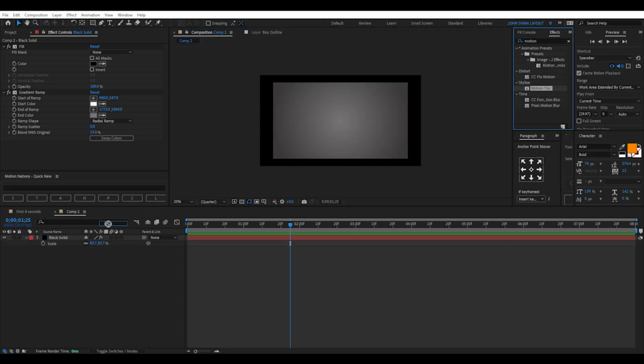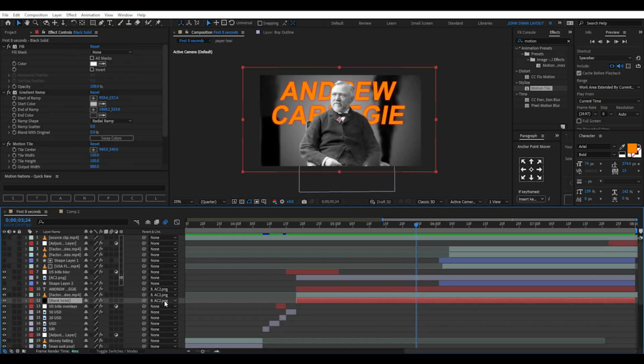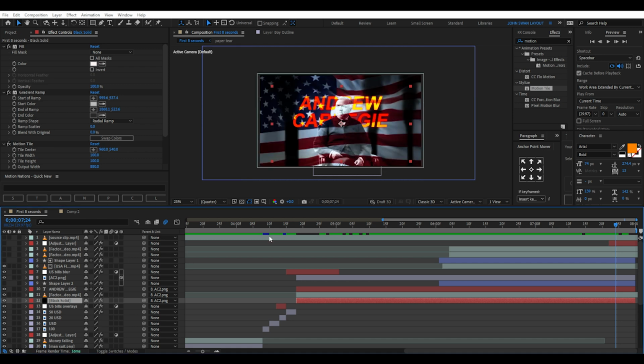I've also added a motion tile effect with mirror edges and parented it to wiggle with the Andrew Carnegie photo. The motion tile effect helps fill outside the edges of the solid layer when it scales down in size from the parent link. Next, I add footage of the American flag blowing in the wind.